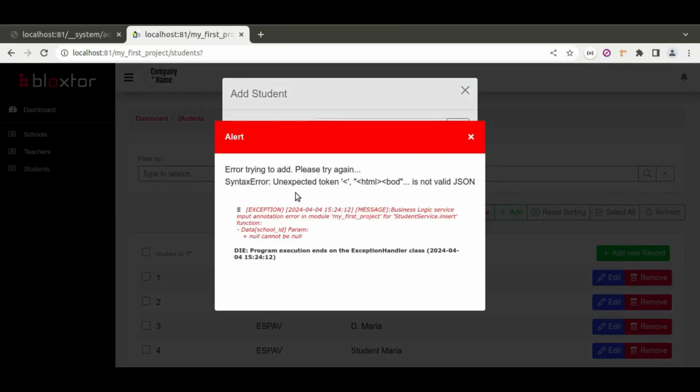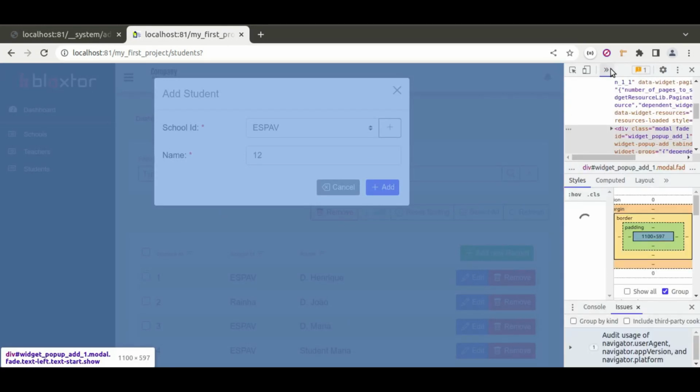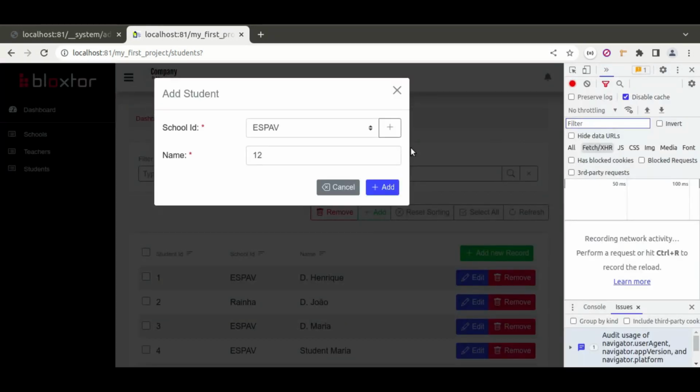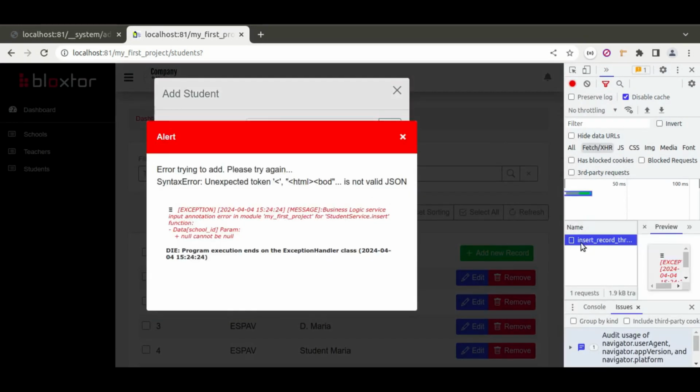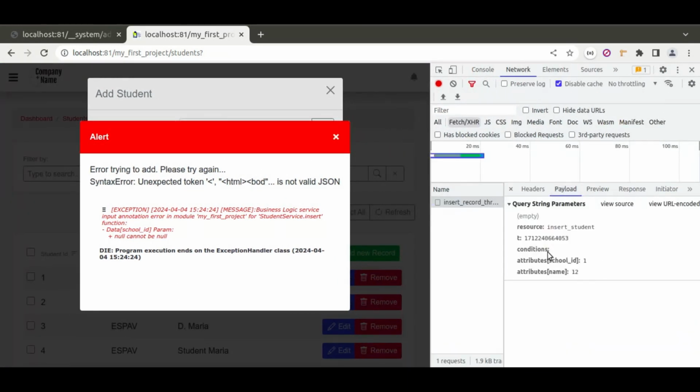So that's why we are getting this error here. So what we need to do, let me show you. If you do an inspect, if you go here to your network, every time they do add, we can see that basically what it is doing is sending the school ID and the name inside of this attributes variable.